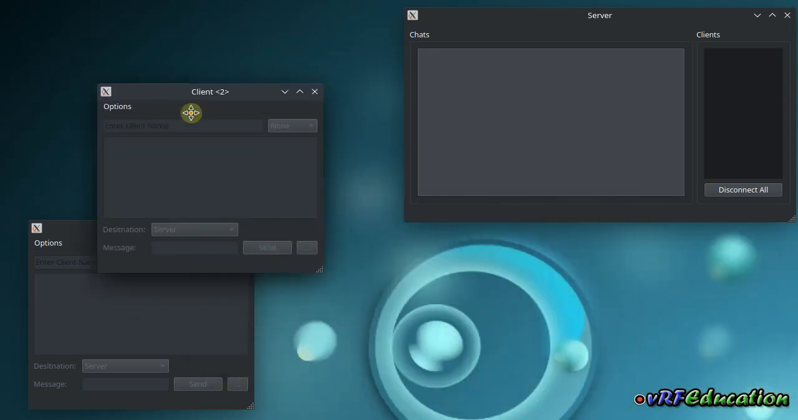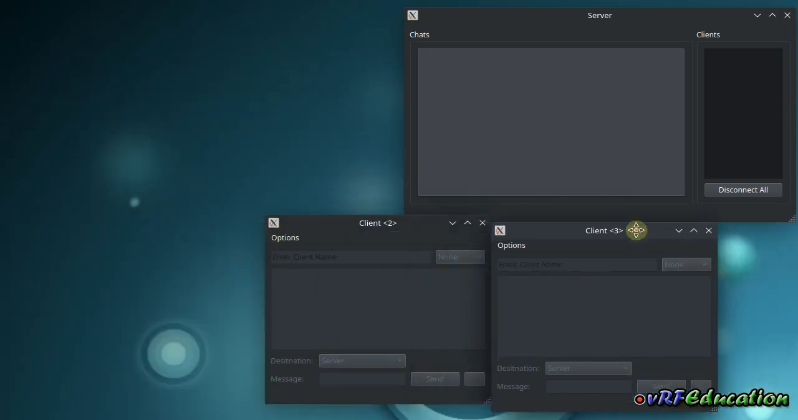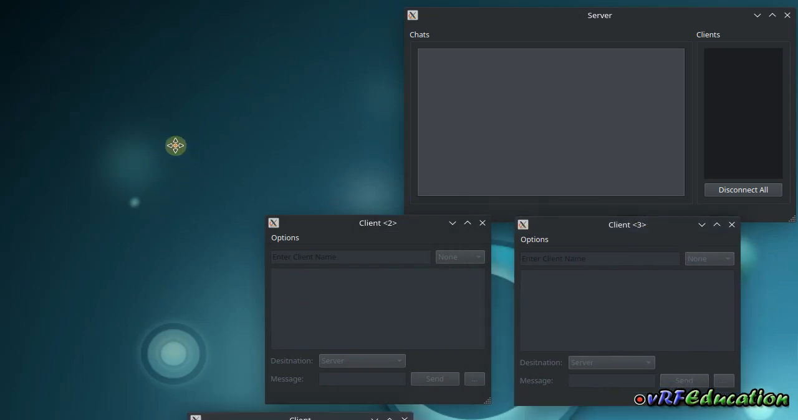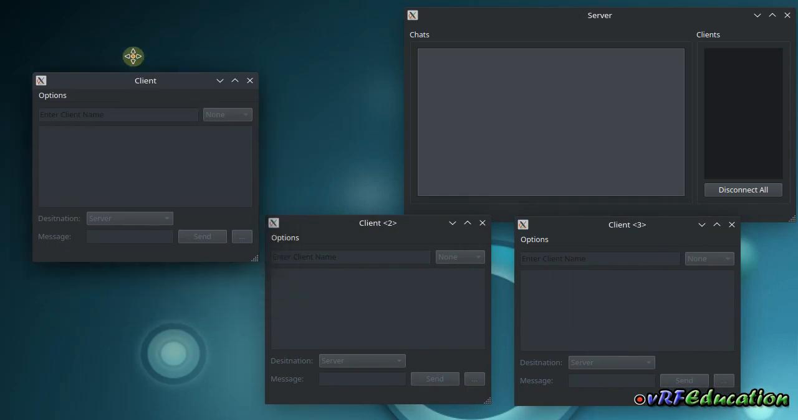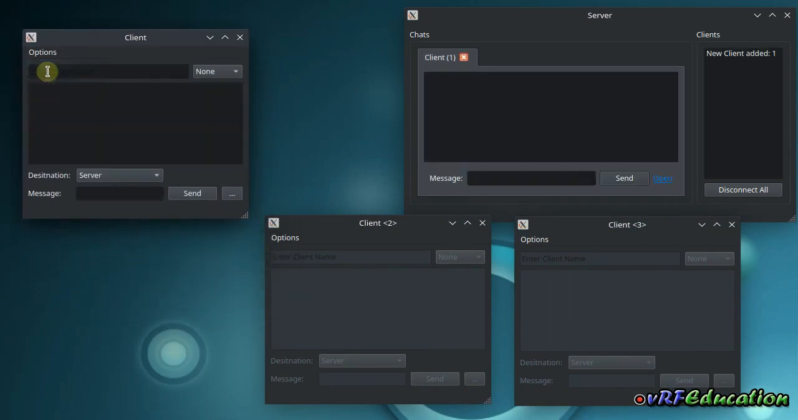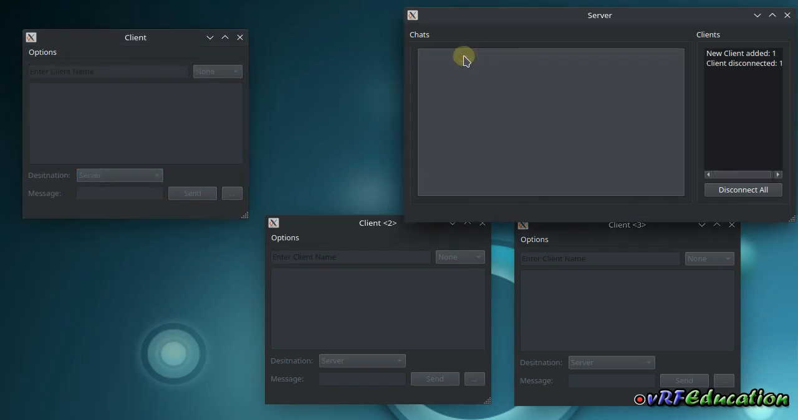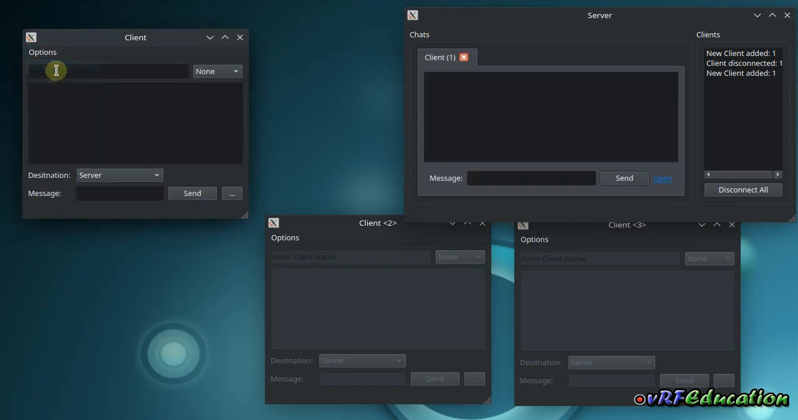So this is client 2. Let's change their position, and also looking for client 1. This is our first client. So I'm going to connect the client to the server. So here we have client 1 tab. Let's close it. Yeah, everything works, and that's good. Let's connect it one more time.